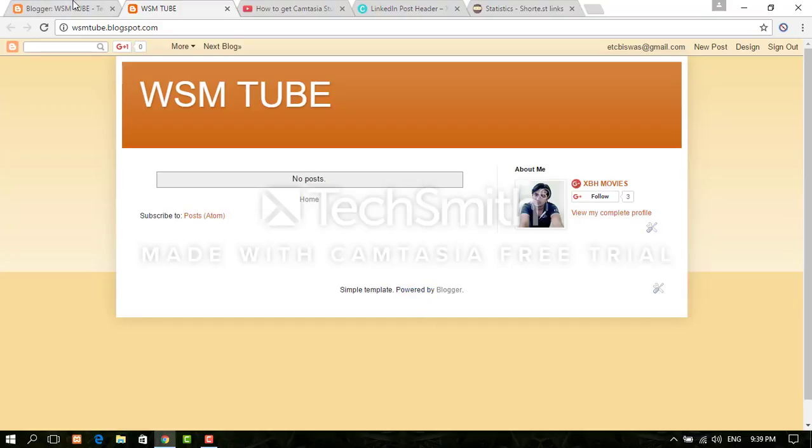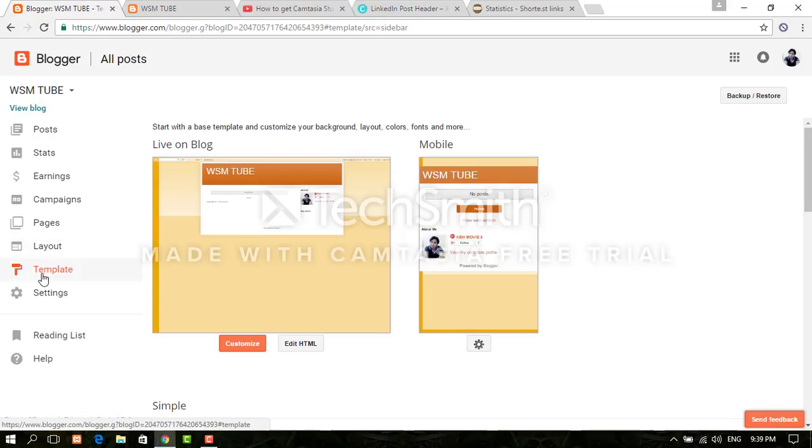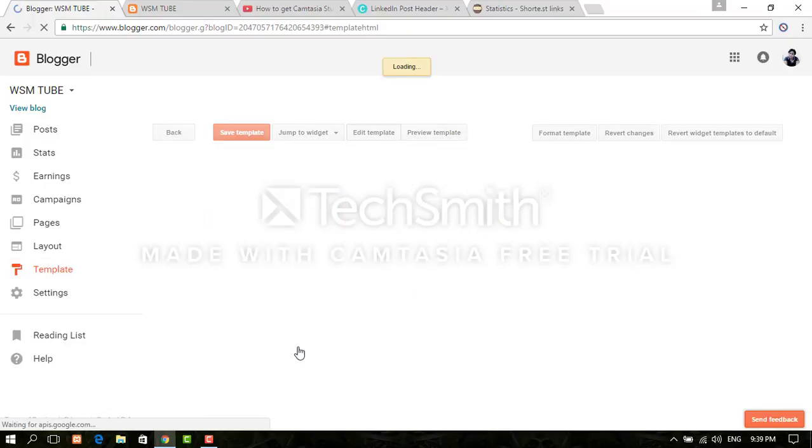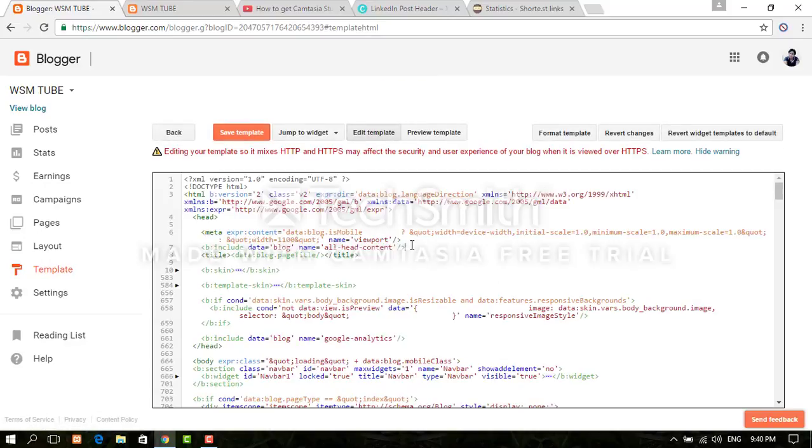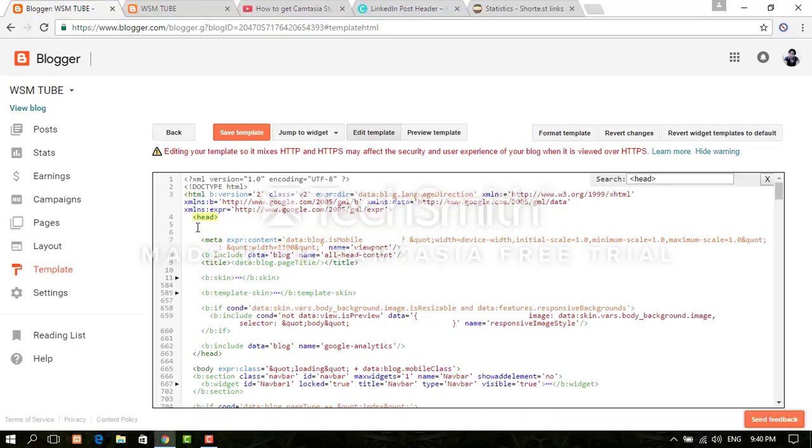Okay, so at first you have to click this Template, then Edit HTML, then press anywhere in your HTML page, then press Ctrl+F and write head, then press enter. This is the head area. So here we have to put a code.